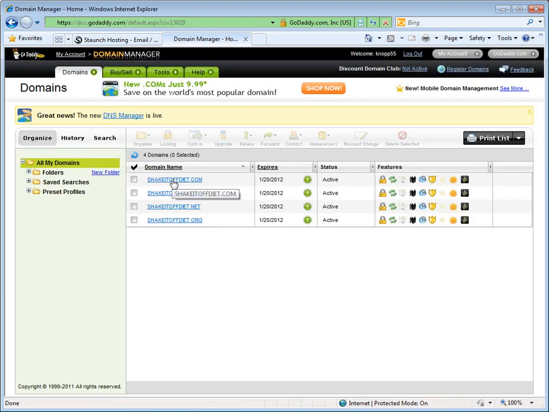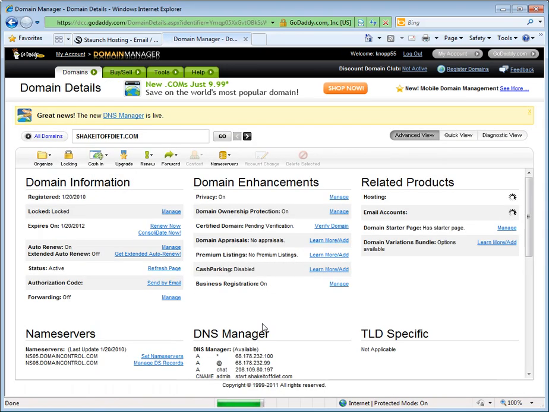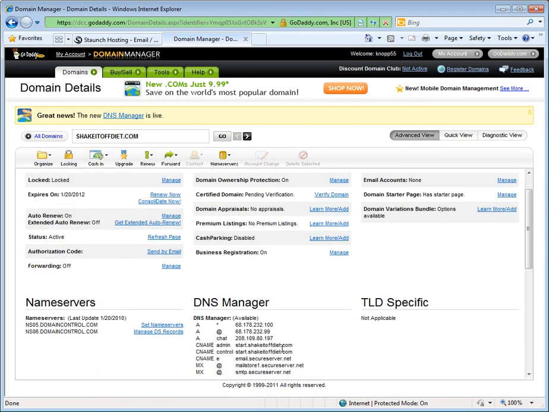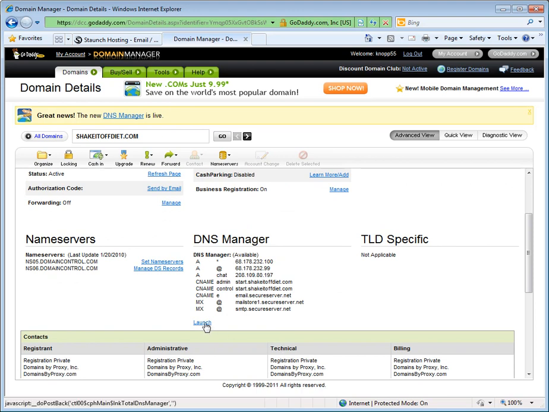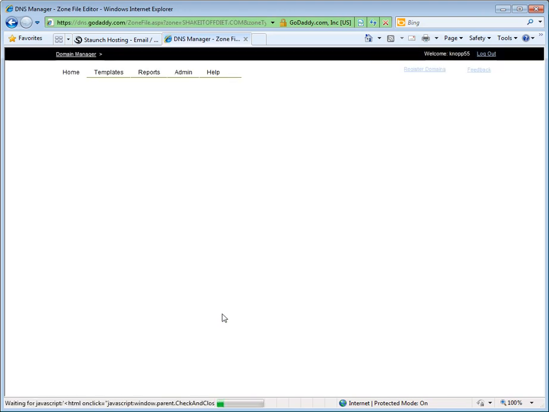Different vendors have different names for this. You're going to click on the domain you want to host with Staunch. And then you're going to find DNS management. Once again, everybody has their own way to do this. And we're going to click Launch.